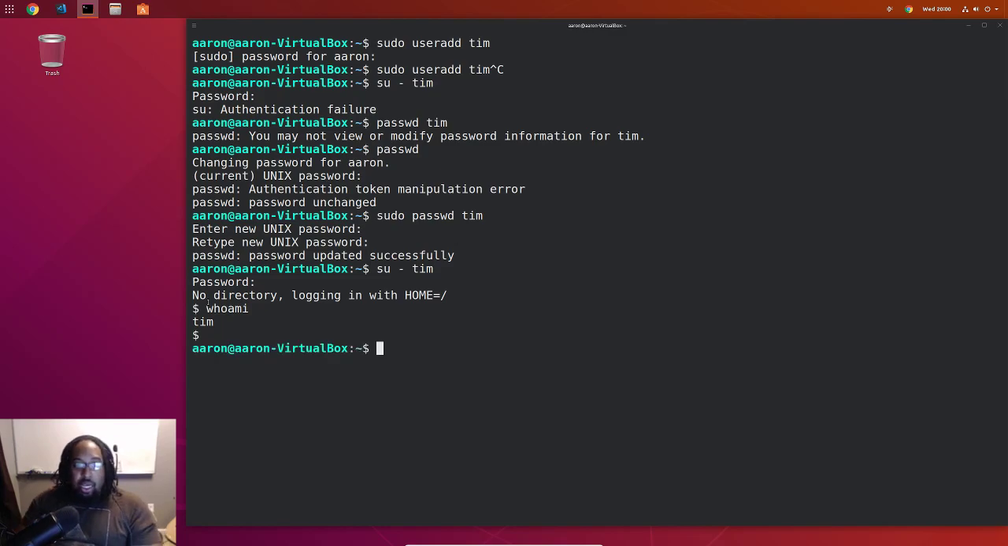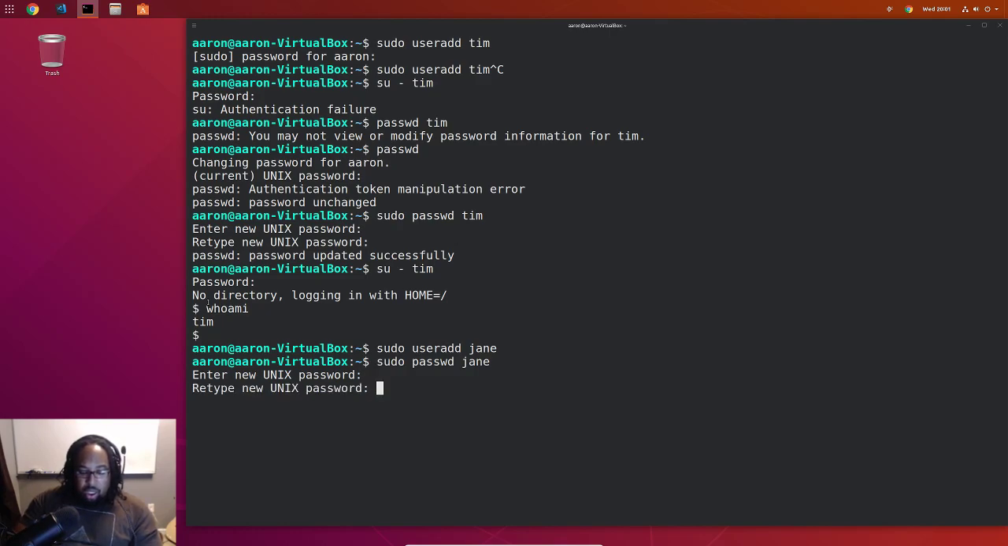So I'm going to hit Control D, and let's make one more user. The useradd, and let's go with Jane. Cool. So we've got another user here, and we're going to give her the same password. So we've got three users on the system. We've added our new team members to the servers. Now they can go ahead and log in and do the things that they want to do.